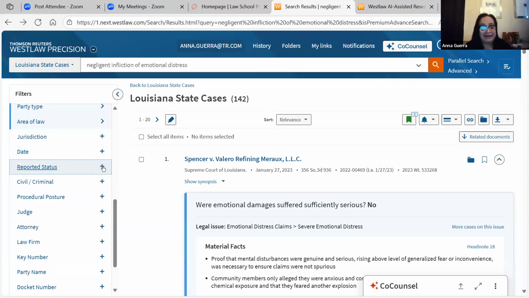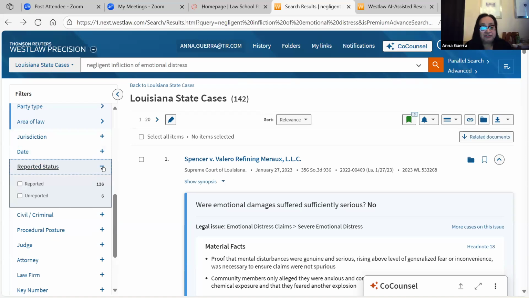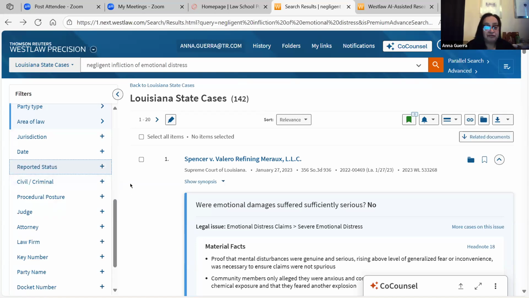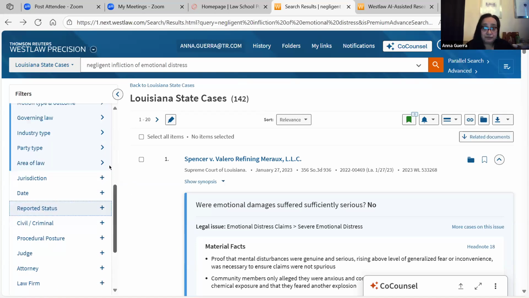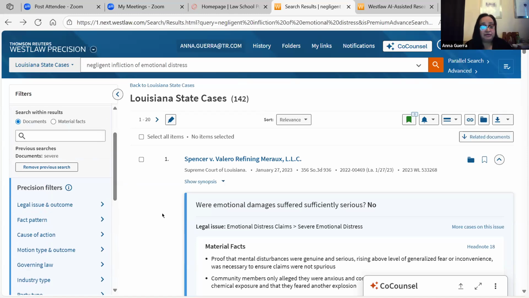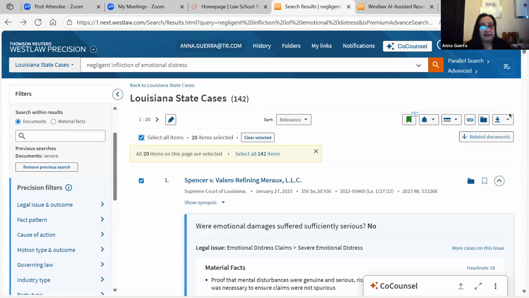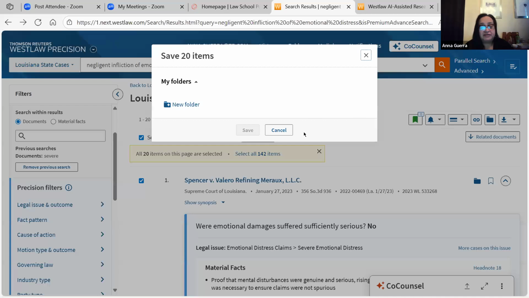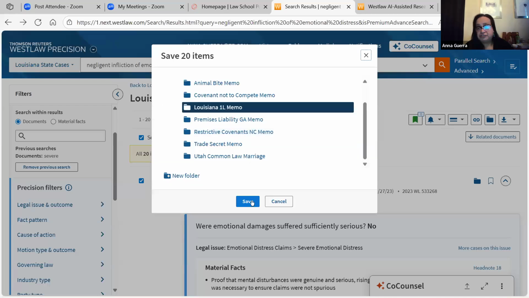Another option is to select the reported versus unreported if you don't really want to look at those unreported decisions, if they're not binding. That's an easy way to filter those out from even having to bother looking through them. So that's another filter that you can use as well. So I did want to highlight those filters over on the left. I'm going to drop a few of these into my folder, just again to show you at the end of class.